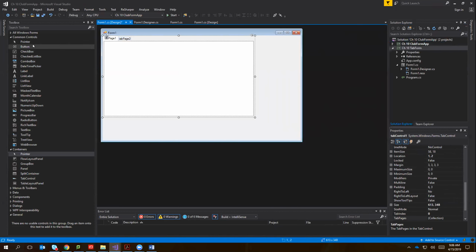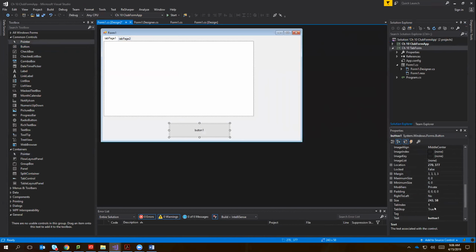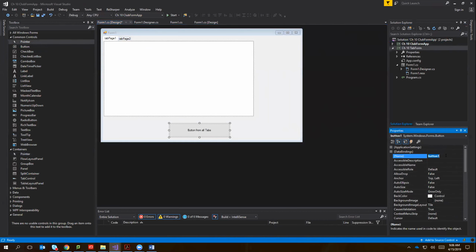So let's put a button on that form. And in this button's text property, I'm going to say button from all tabs. And I'm going to name it btnAllTabs. Because it's important to me to be able to see that same button from all the different tabs.